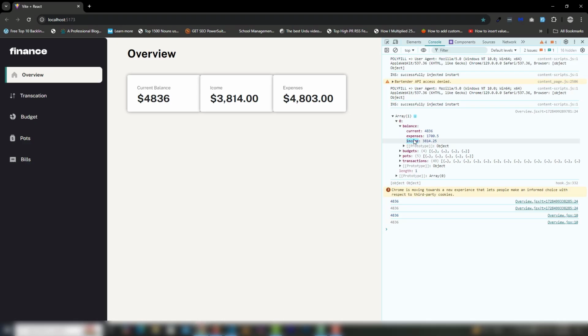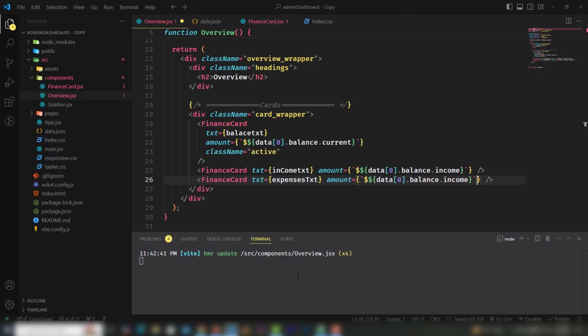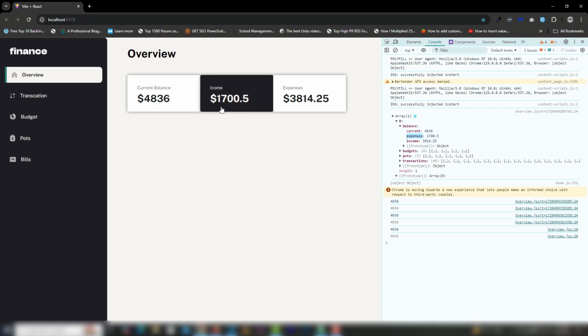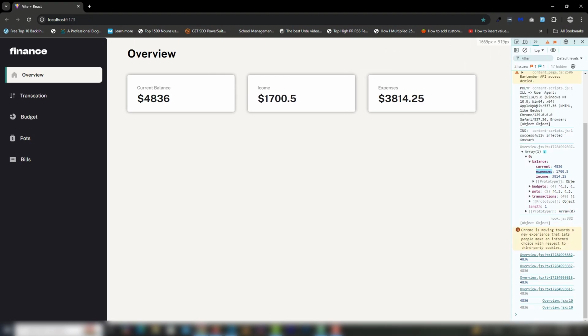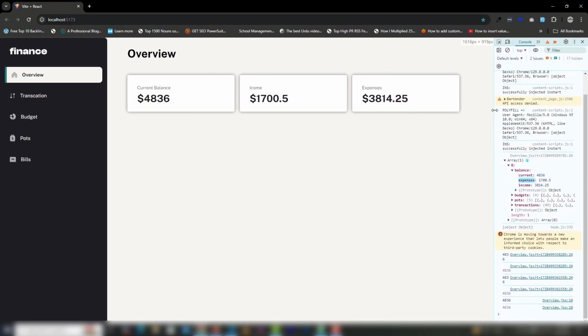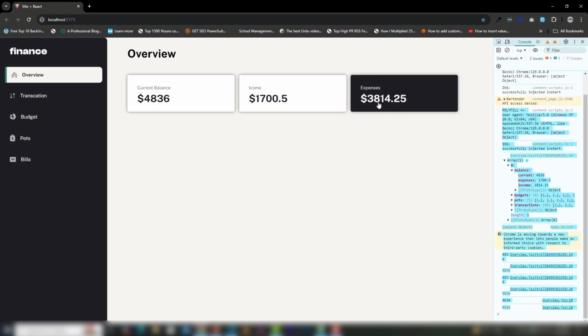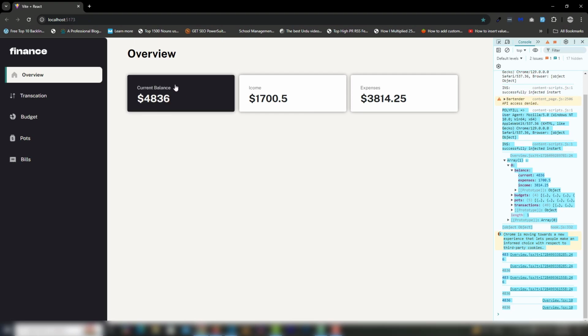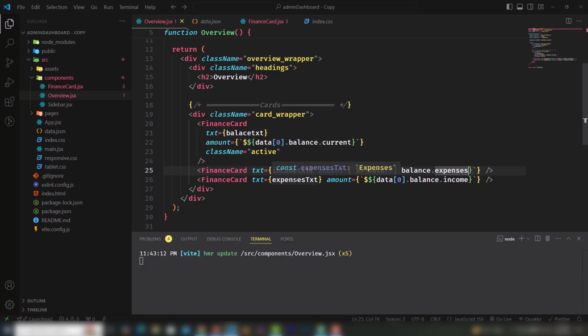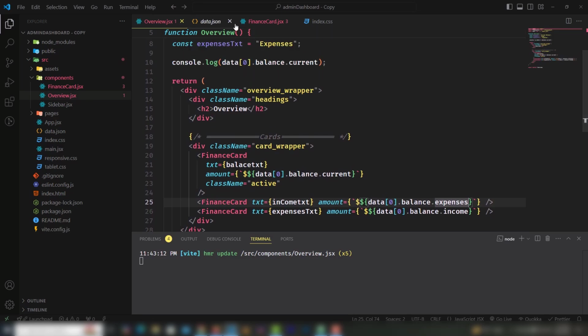Just get the third one. That will be expenses, and that will be income. And look at that, guys. The same details appear inside the card without assigning the static data, right? So I just change only the numbers, but you can change the content from the data.json file, and you can assign on there. So I'm going to close that, and also close this one.